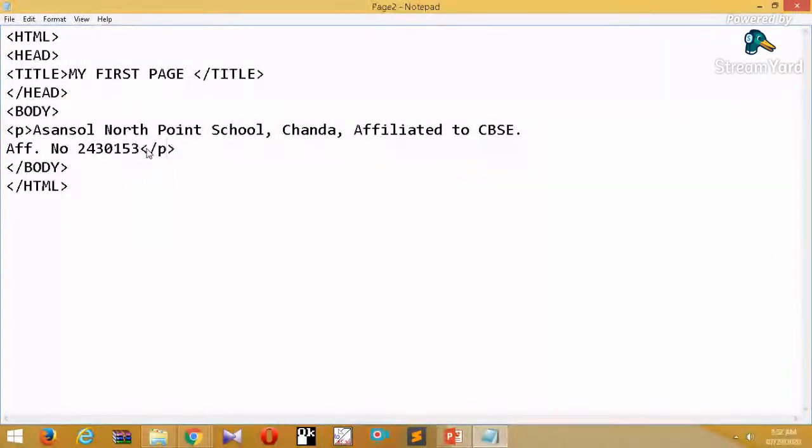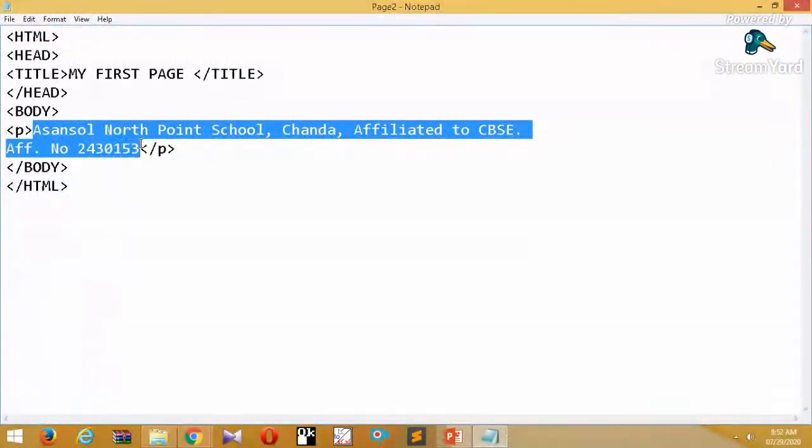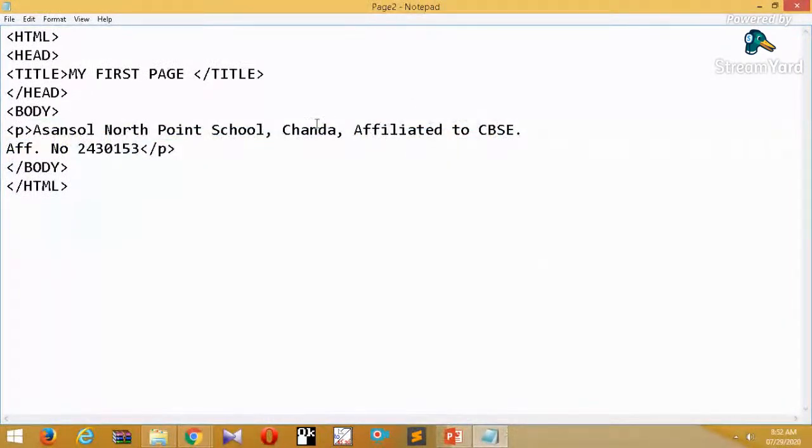What is the benefit actually? When we use this complete text under the p tag, it will be treated like a single paragraph. Now, if we want to change the behavior after that, let me show more here. For example, affiliated to CBSE is there, and then let me write some more things.